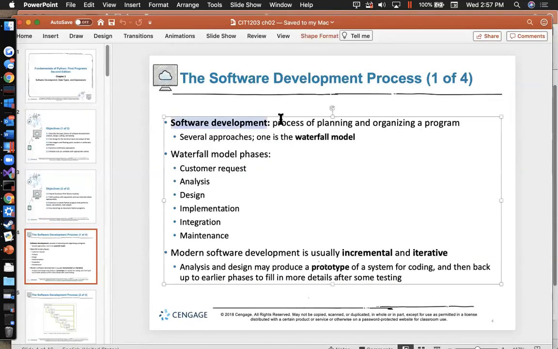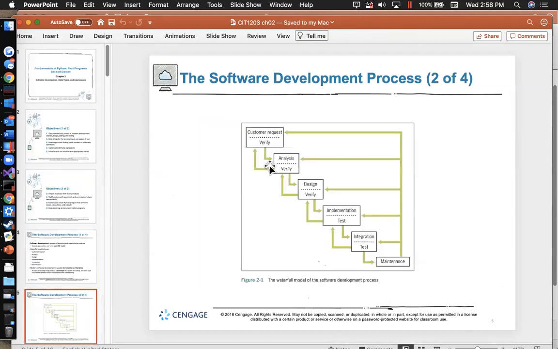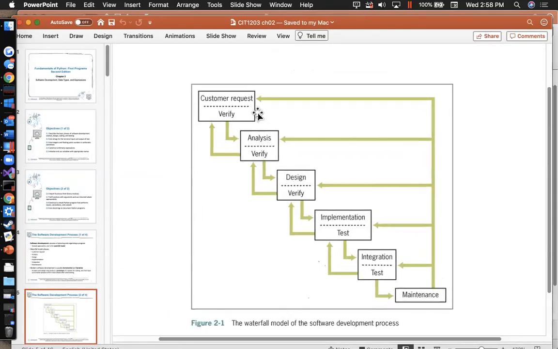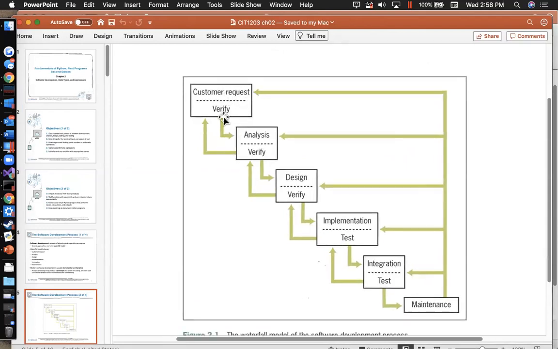So, software development. The process of planning and organizing a program. Several approaches, one of which is the waterfall model. The waterfall model of programming is this. You get a request from a customer, and you verify the request. Yeah, they're a good customer.